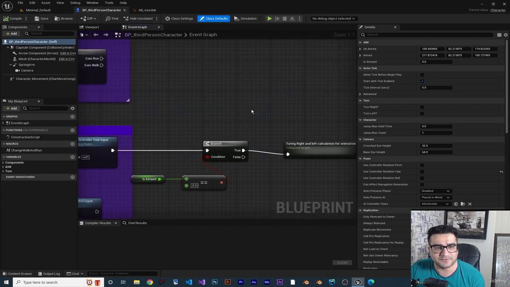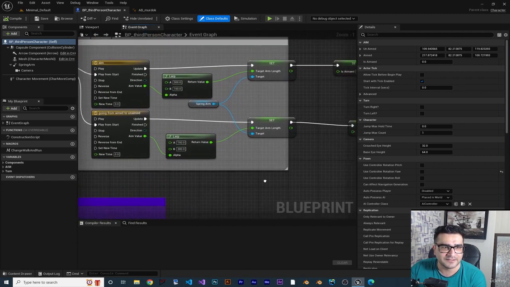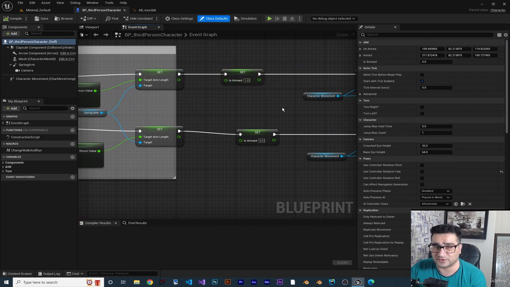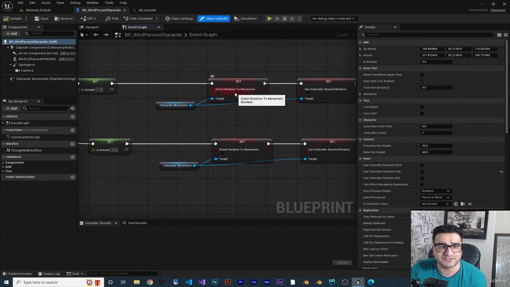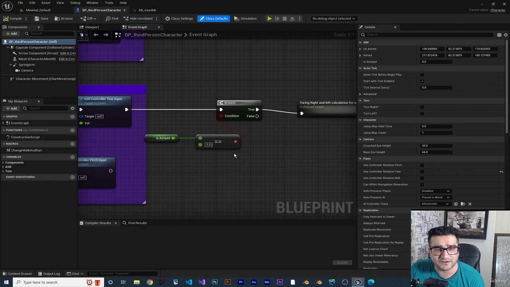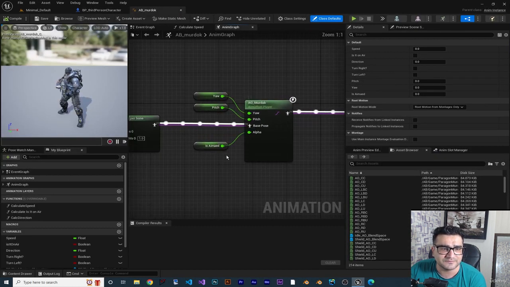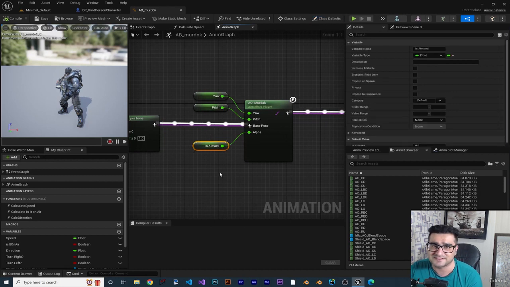For example, for turning right and turning left, what we have done here is check if we are aimed or not, right? After that, we change orient rotation to movement and use control desired rotation based on whether we are aimed or not aimed. We used that to check if we are not aimed, we should calculate the turn right and turn left. And in the animation blueprint, we use that is aimed float value, between 0 and 1, on the alpha.